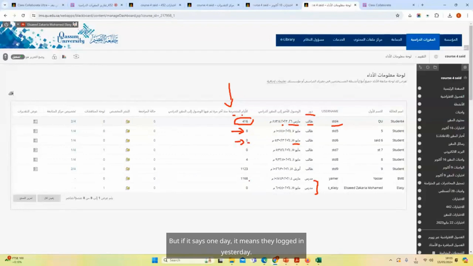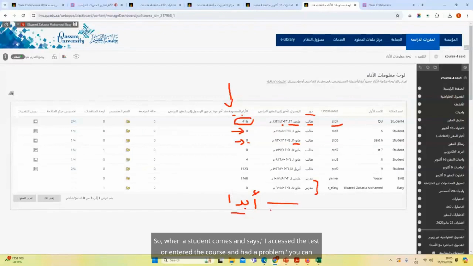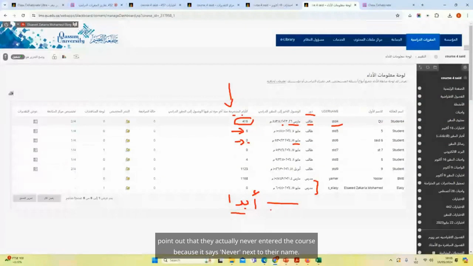But if it says 1 day, it means they logged in yesterday. Now, if you see the word never, pay attention to this part. The word never next to a student means that this student has never accessed this course. So, when a student comes and says, I accessed the test or entered the course and had a problem, you can point out that they actually never entered the course because it says never next to their name.